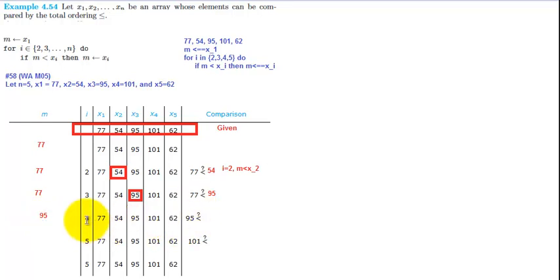Now we step through, looping around. i is incremented up to the next number, which is 4. We're going to be comparing m to x sub 4. Let's highlight that. Is m, currently 95, less than 101? Yes, that's true. So we set m to be this new value, x sub 4. In other words, m is now going to be 101.